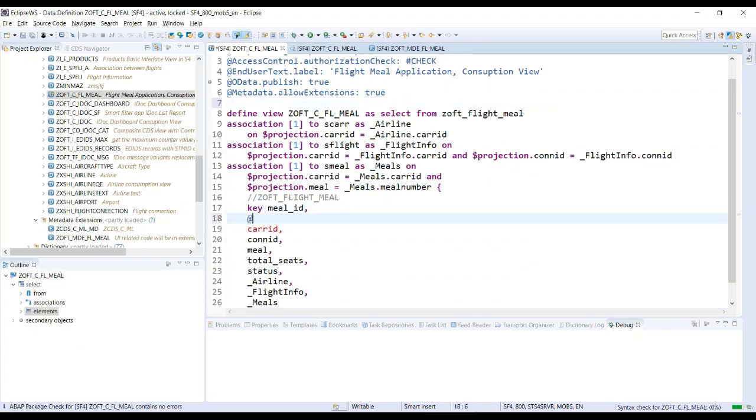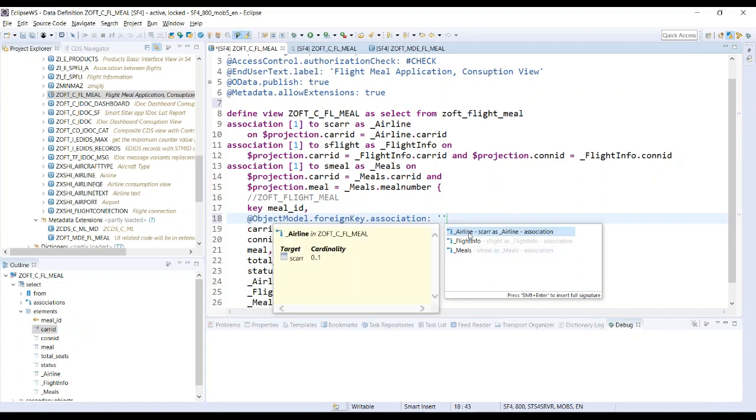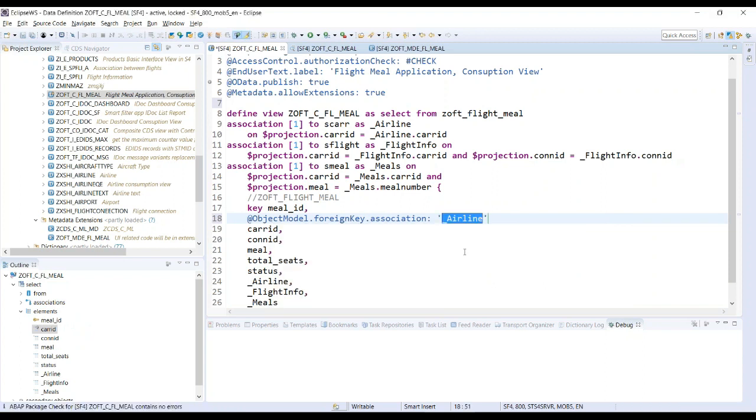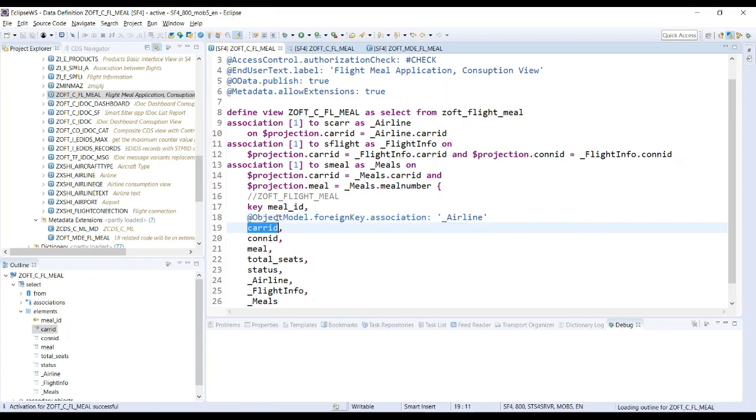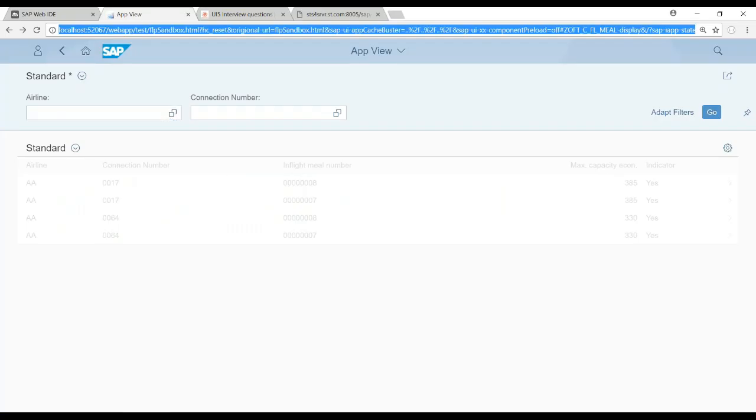And in this care ID, put object model dot foreign key, association, and your association name, control space, and say this is associated with the airline code. Is this part clear, everyone? Okay, let's save this. Let's activate. So we have put the association name above the field name, which is going to fetch the data for airline codes. Now come back to UI, refresh the UI.